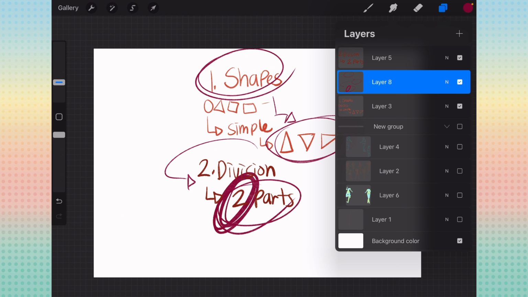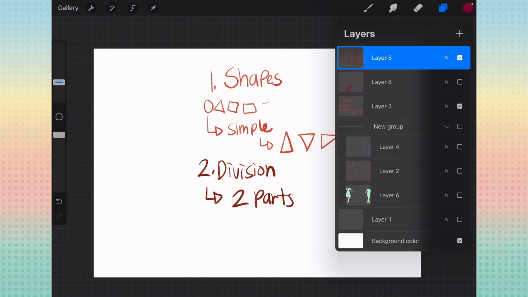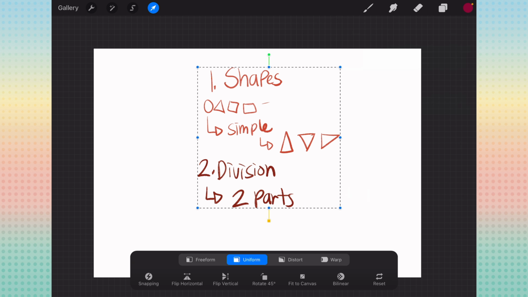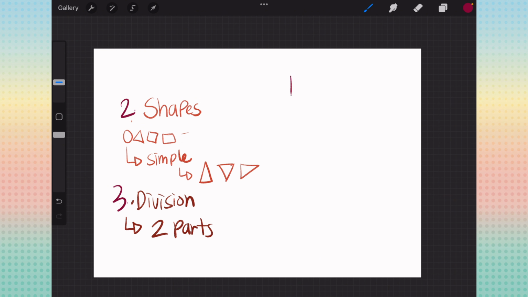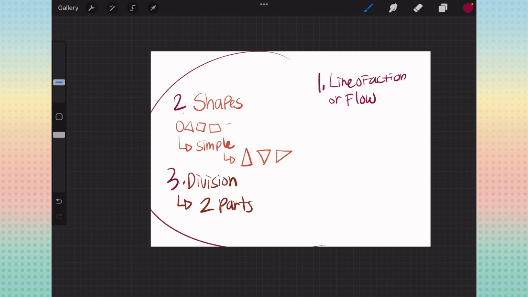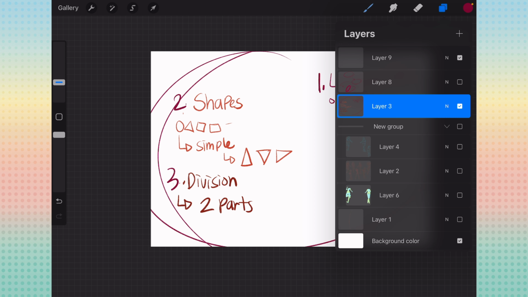Actually, I have three main key points. I'm going to explain the first one later on, which is the line of action or flow. That's it. That's all. That's all I do. Those are three simple key points when making anatomy or a pose of a character. Okay.